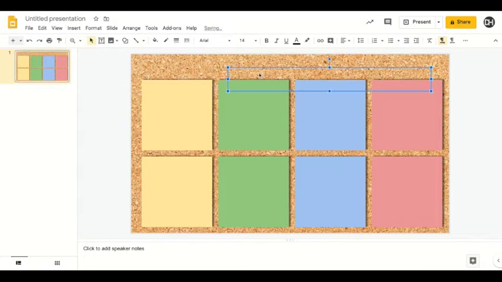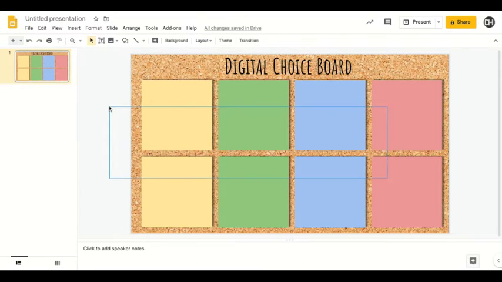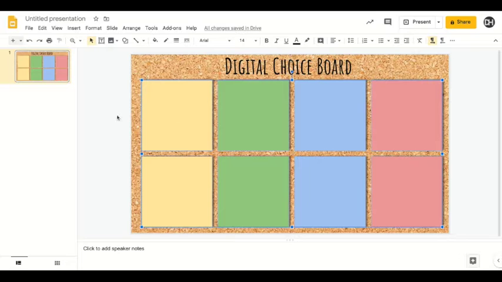Now I'm going to add a title. Now I'm going to make sure I center all of my text and make sure it's center aligned so I can create a category label for each of the post-it notes.